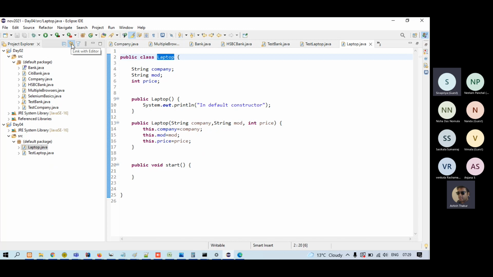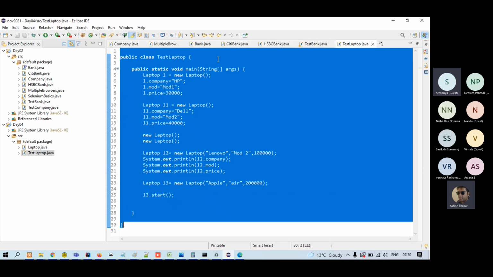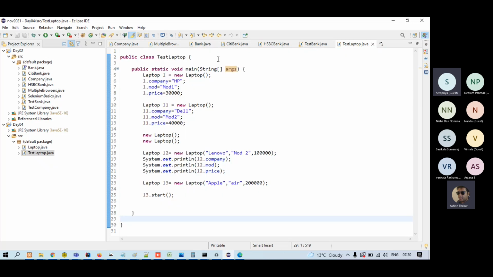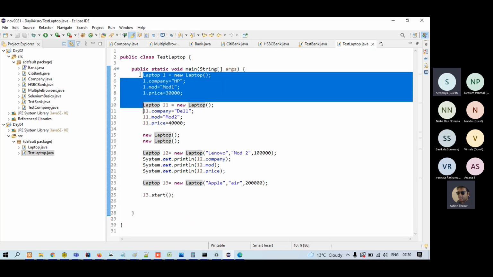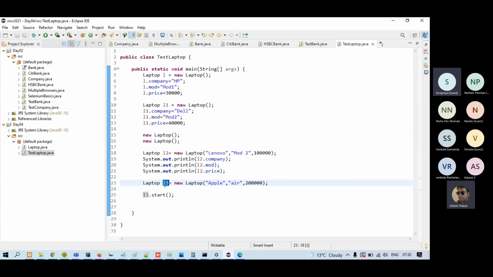And always have this icon, link with editor, clicked on. Fine. And if you hit Control, Shift, O of the keyboard, O as in orange, all the imports will come up automatically inside the class. These are small things, very small, but they tend to save your time and let you focus on coding a lot. Fine, right. So now this was the concept of constructors. Okay, it's very simple. It's not a big deal. The only use of constructor is that it helps you save time. It can create the object and initialize it in one line.